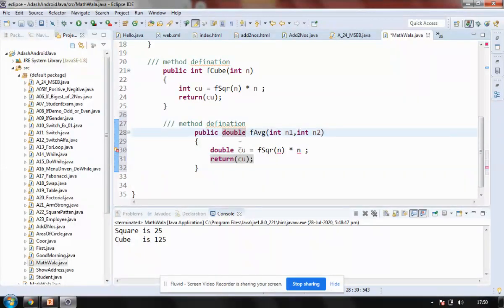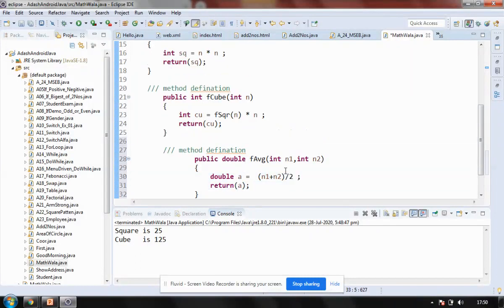How to get the average is what I'm trying to do. So I'll be saying average. So what is average in reality? It's very simple. It's an addition of number 1 plus number 2 divided by 2, and it is returning me that average, and that average is a. So can we check it now? Yes, we can check it.